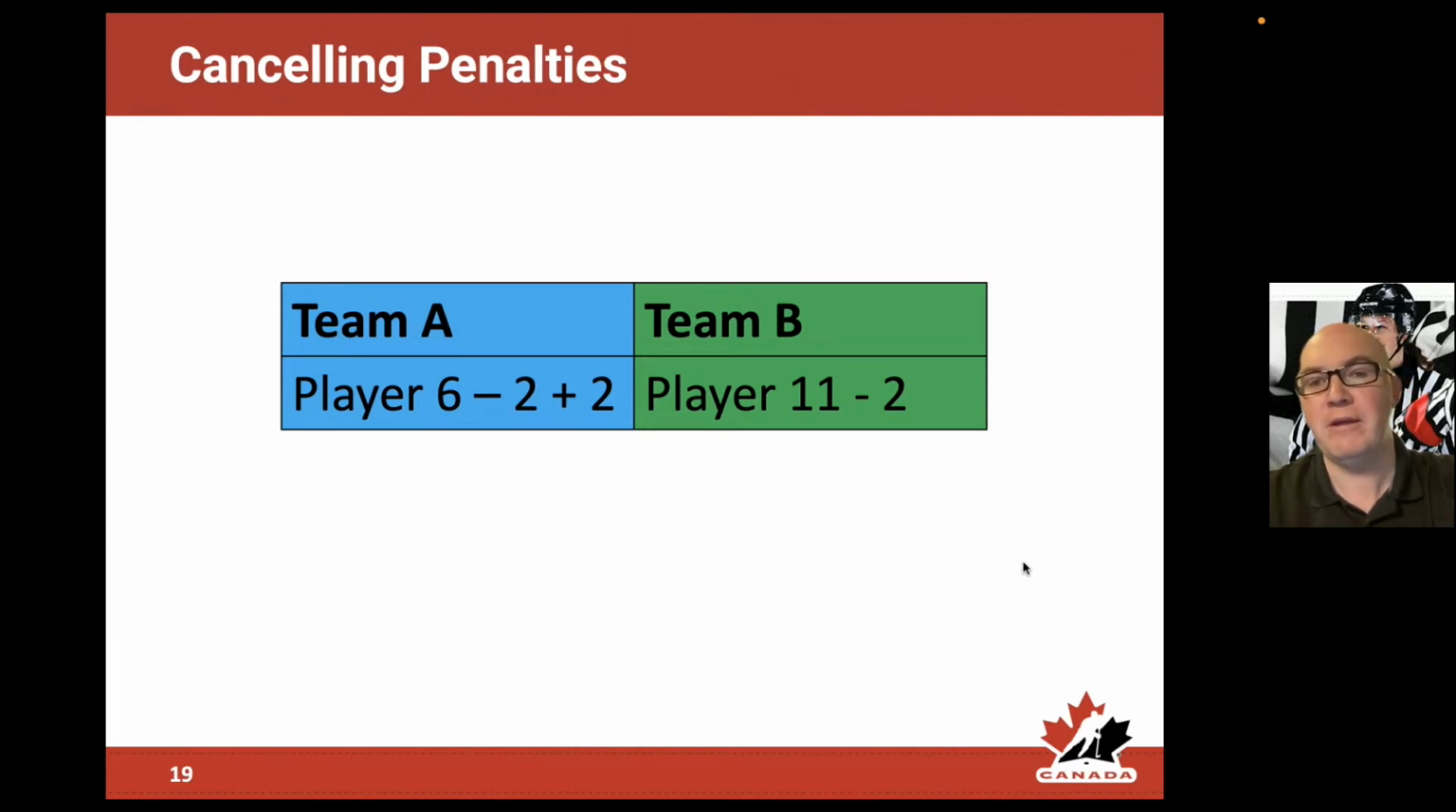Player on Team B, player 11, gets that 2-minute minor. So the first thing we do is we want to cancel as many penalties as possible. In this case, we have a 2-minute minor on the left-hand side and a 2-minute minor on the right-hand side. So we mark those as canceled. All that means is that these are no longer time penalties that go on the clock. No one else has to serve them. These players are in the box and will serve them, but no penalty has to go on the clock. So now what are we left with?